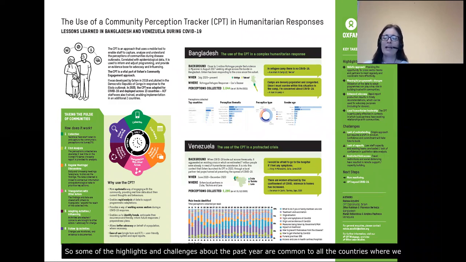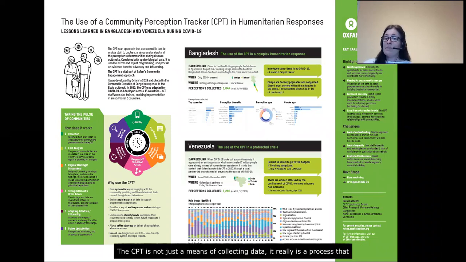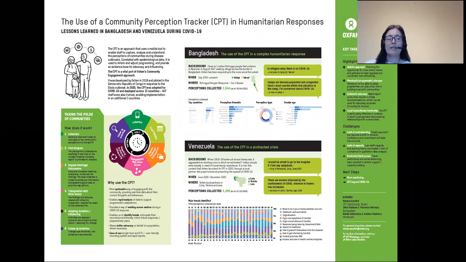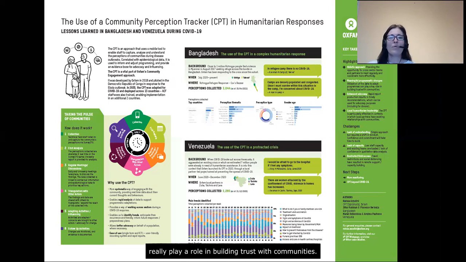Some of the highlights and challenges of the past years are common to all the countries where we have implemented the CPT, so I'll just touch upon a few. The CPT is not just a means of collecting data. It really is a process that allows us to transform that data into action. The true essence of it is the ability to enable meaningful programmatic changes that can really play a role in building trust with communities.